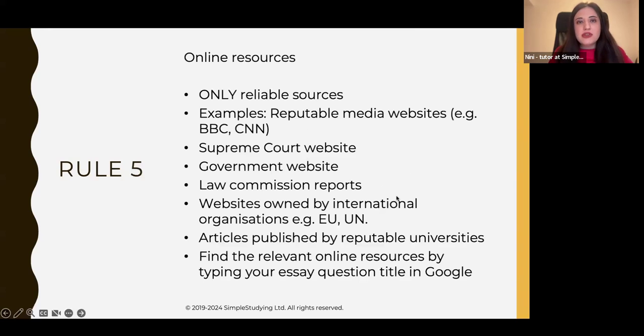You can also research online resources. That's allowed, and sometimes even necessary, because you need to do further research than what journal articles may give you. But make sure that you only find reliable sources. For example, reputable media websites would be okay, like BBC, CNN.